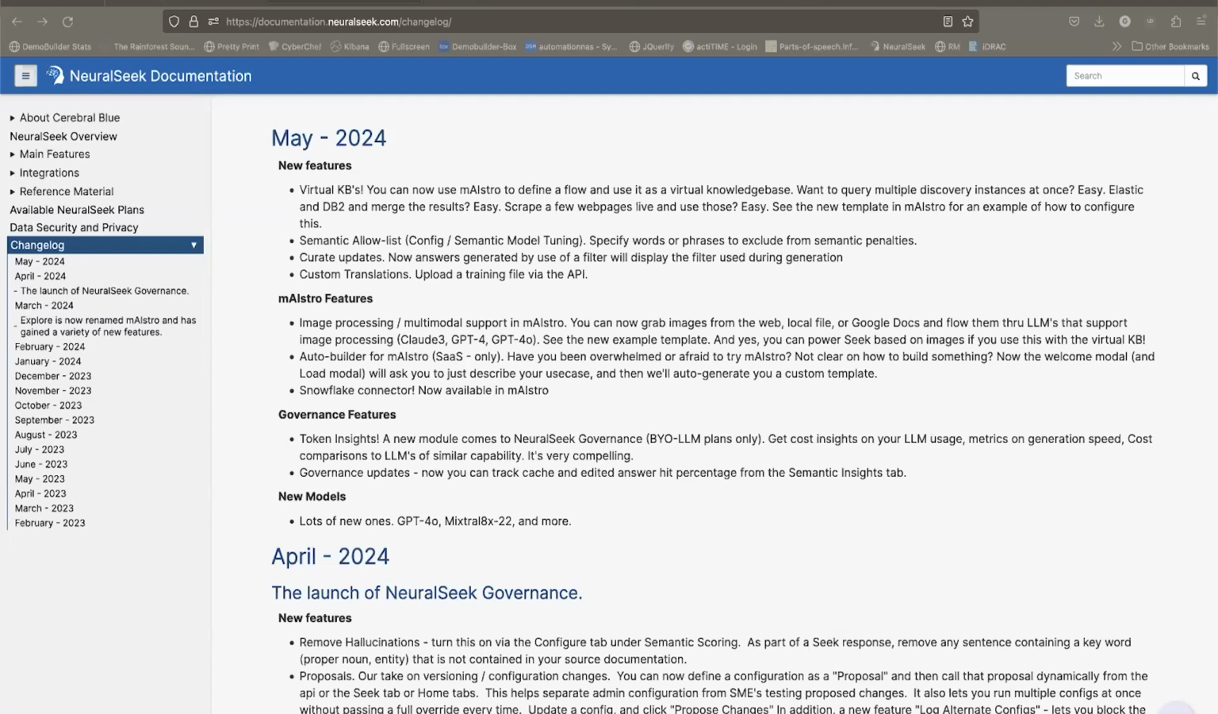A bunch of new models coming in, the big ones, GPT-4 Omni, right, which is very powerful. mAIstro 8x22, which is a nice incremental step over the original mAIstro model. And then a bunch of smaller models for individual languages came in as well.